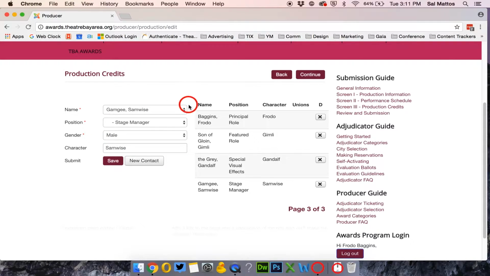All right, so we've got this great cast and crew here. And, you know, this does take a little while. It can be time-consuming. You want to add everyone who you want to be eligible for an award. And then we're going to hit continue.